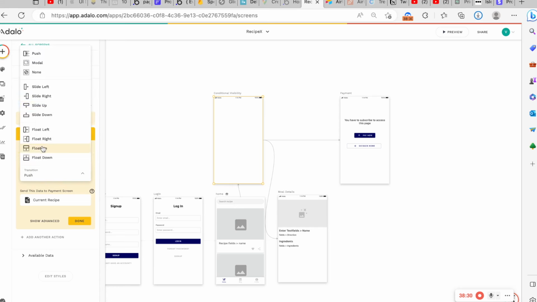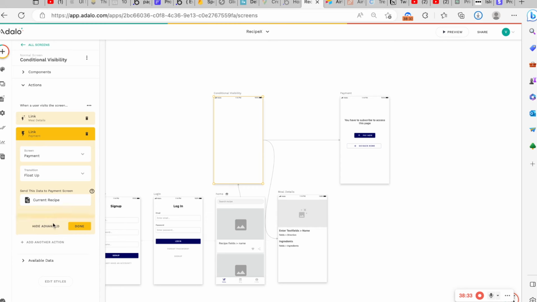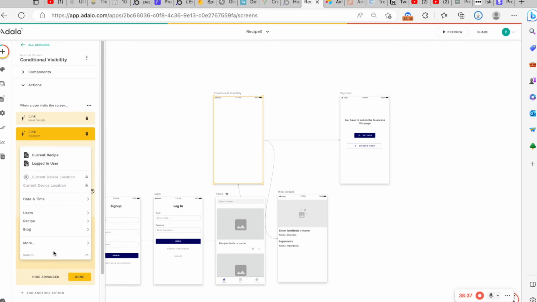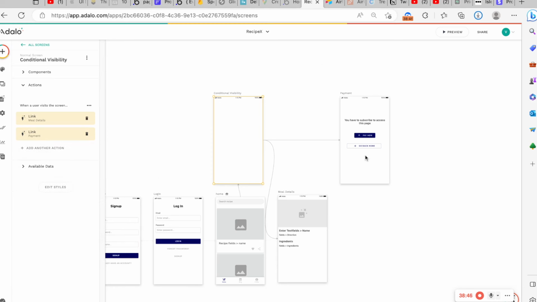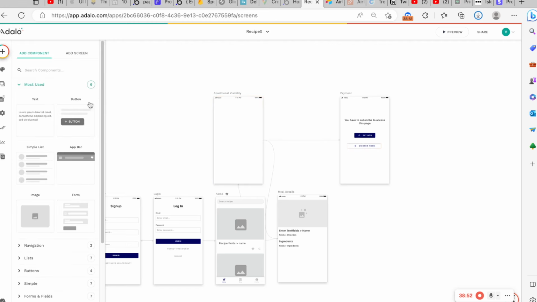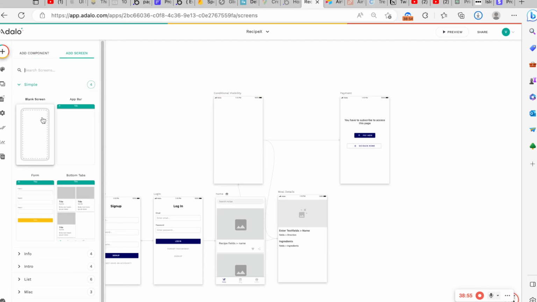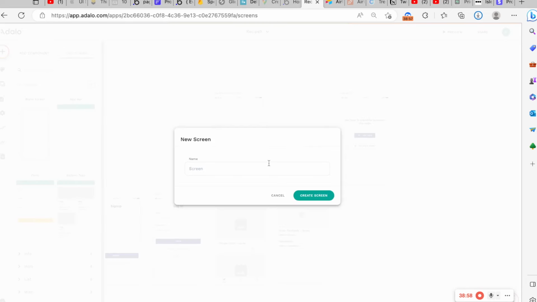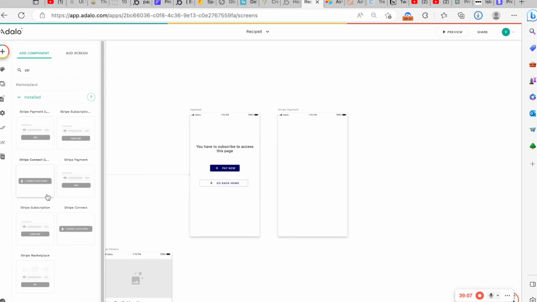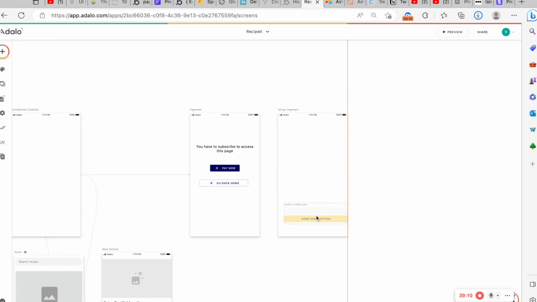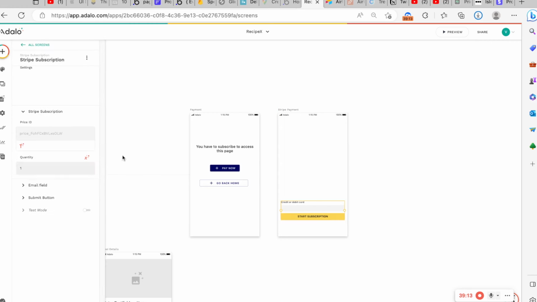And this one, we can slide up if we want to. We want to say sometimes, if the logged in user subscribed is false. So if this person is not subscribed, we want to go to the payment page, and if it's true, we want to go here. And then what you want to do next is to click here, and this is going to be the Stripe payment. Then you put the Stripe subscription button here. So this can be a modal if you want to.